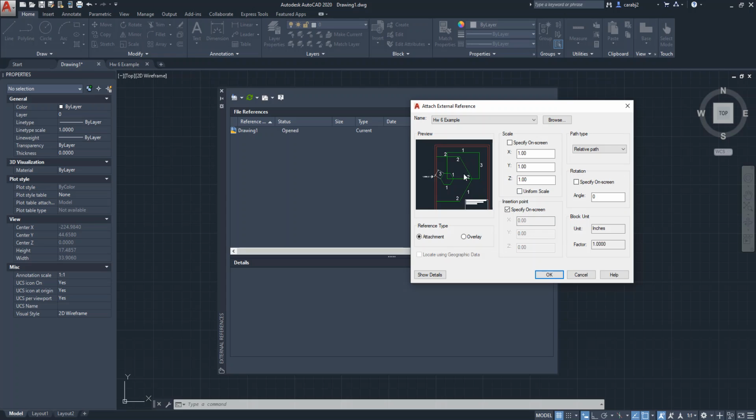If you would actually want it to come in 90 degrees, you can specify it on the screen, or you can change the angle here. So specifying on the screen just gives you a little bit more control, and it'll give you a preview of what you want it to look like and where you want it to be when you close out of this window. If you already know the angle that you want, you just put it here, and it's not going to allow you to view that rotation before you close this box. So the reference type is an attachment because we're attaching it to this file, so just make sure that one's attached, and then you can click OK.